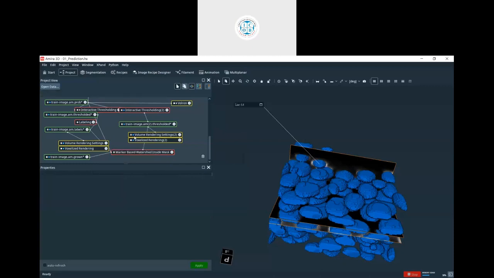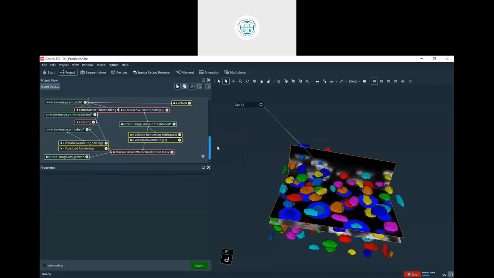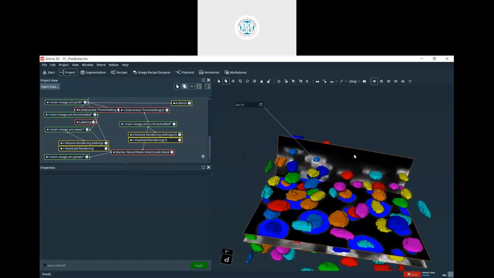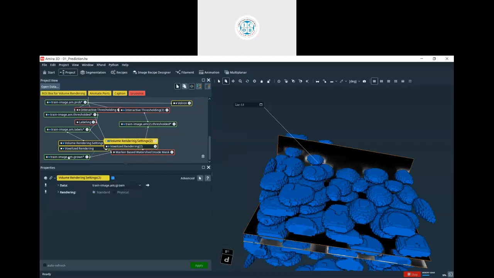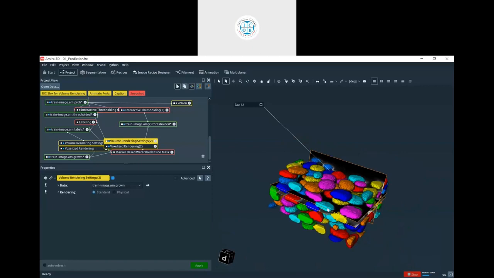So the input was something like this one. The labeling index will use this one, and the label boundary we're using this one. So the actual result is like this. Okay, so we could finally get an instance segmentation using Amira if you already have a model.